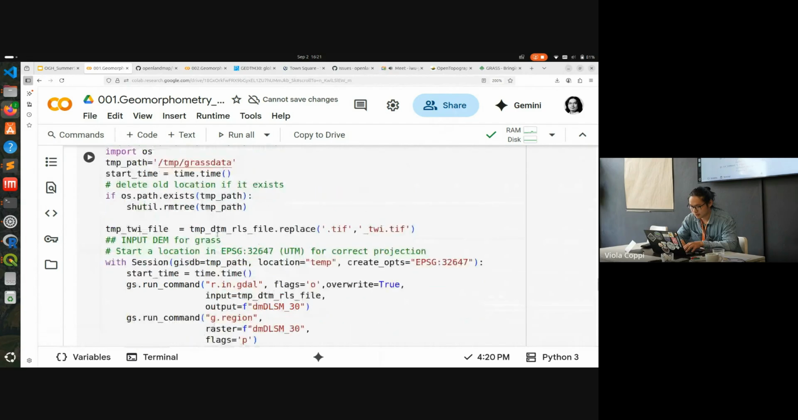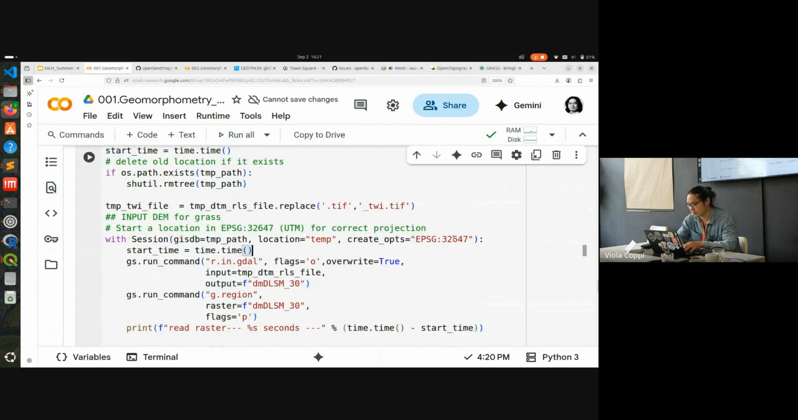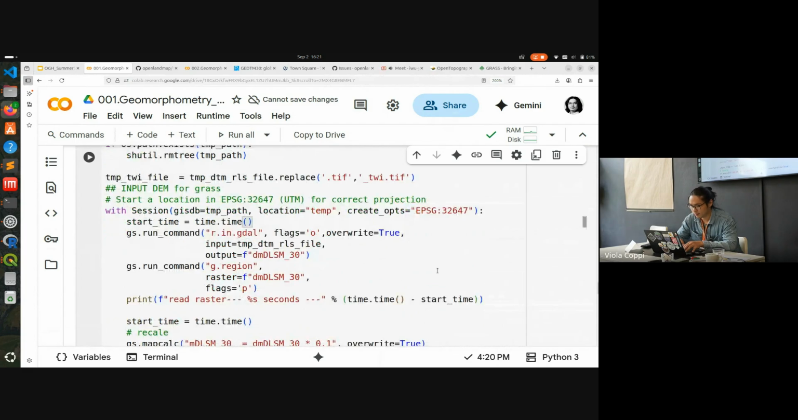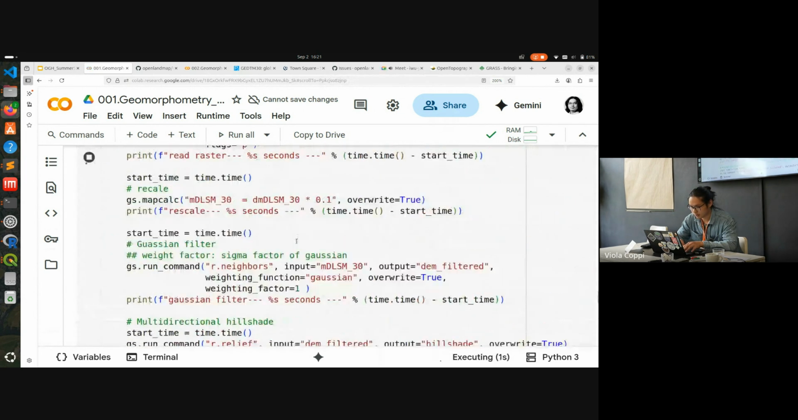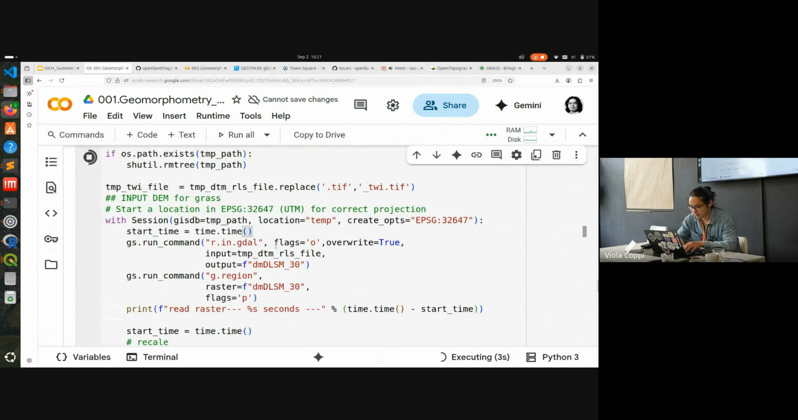To actually read in GRASS format in order to run GRASS in the Python environment, you have to define a session and give the path to your local place. So I just keep it like a temp GRASS data and give it a location, and then create projections. So I reproject into the UTM of my area in order to calculate the curvature. I can just run it and explain on the way. You will need to read into the GRASS format.